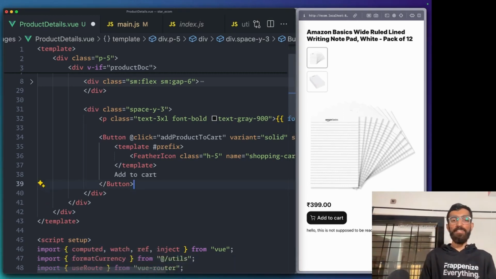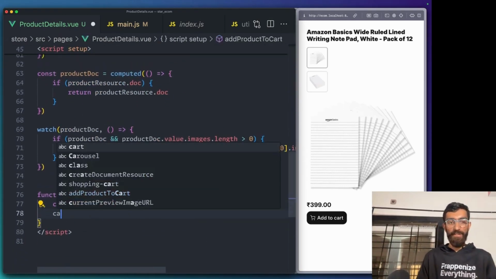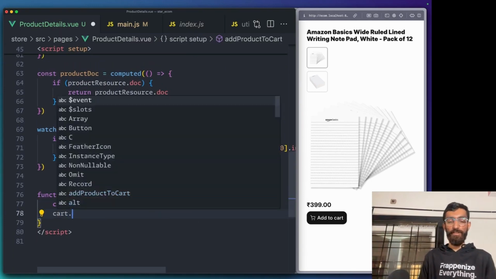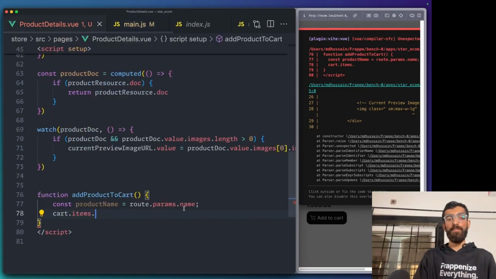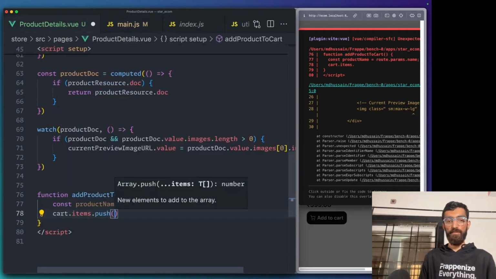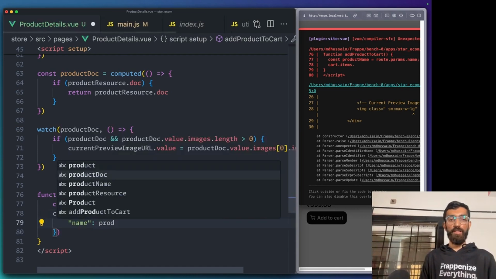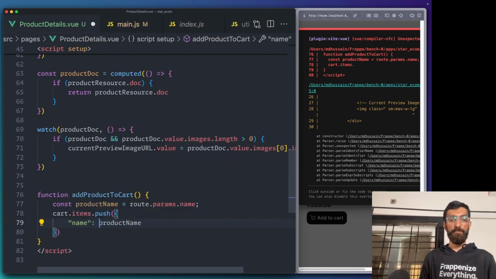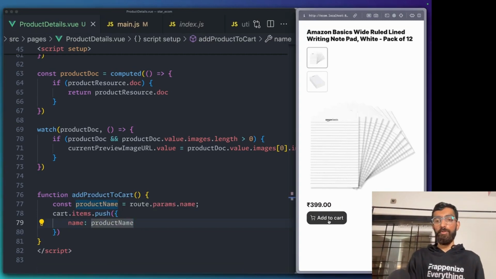So now add to cart is simple. You'll come here and say cart dot items dot, right? We are implementing a very simple class, right? Dot push, right? Because it's an array. We want to push an object which will be name of product name. Nice.